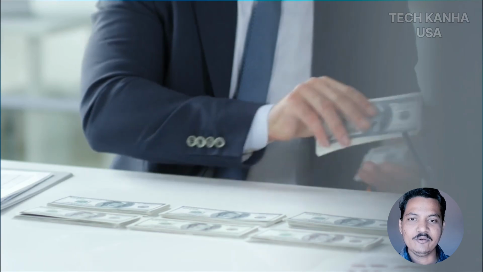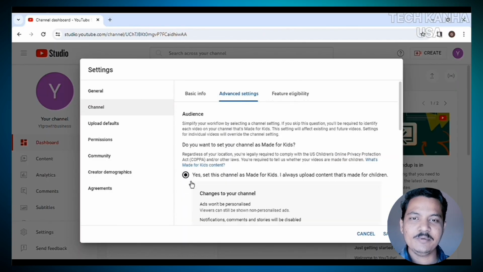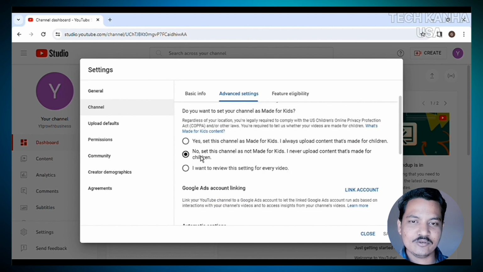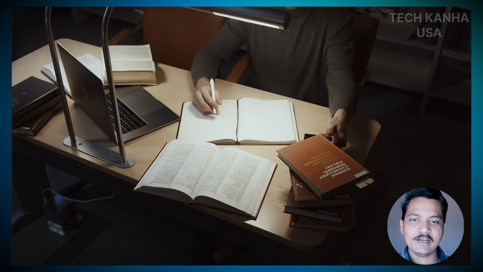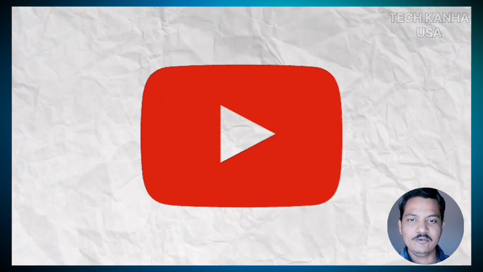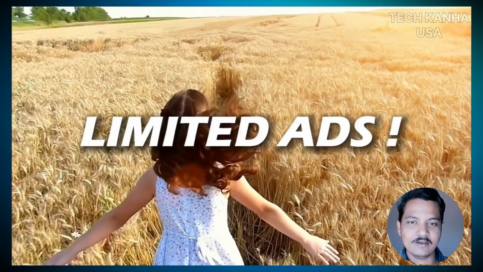Next, go to Advanced Settings, and you'll see the option, Do you want to set your channel as made for kids? Listen carefully here. If your channel is specifically for kids, select the first option. If it's not related to kids, choose the second option. If your channel sometimes includes content for kids, select the third option. This way, whenever you upload a video, YouTube will ask you whether it's made for kids. The issue with kid-related content is that it generates fewer ads, which means less revenue. You can copy the settings below as they are.